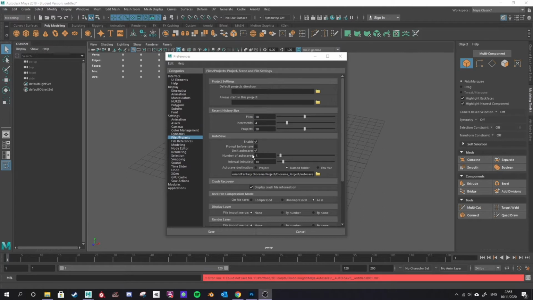Here you can change the amount of autosaves, so the number of autosaves before it begins overwriting the autosaves. I'm going to set mine just down to 3, and the interval in minutes, I'm going to set mine up to 15. So every 15 minutes it'll ask me to save. If your computer is less reliable, you may want to set the interval right down to 5 or 10 minutes.